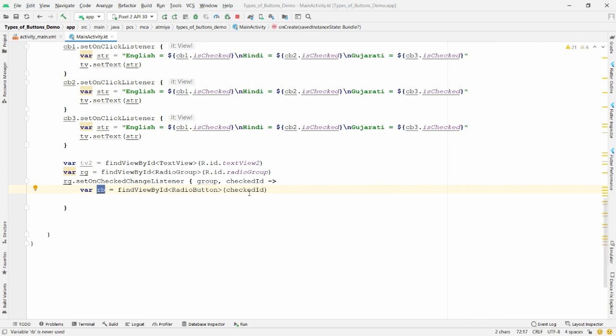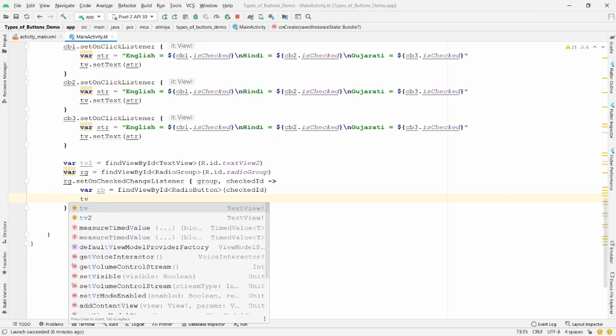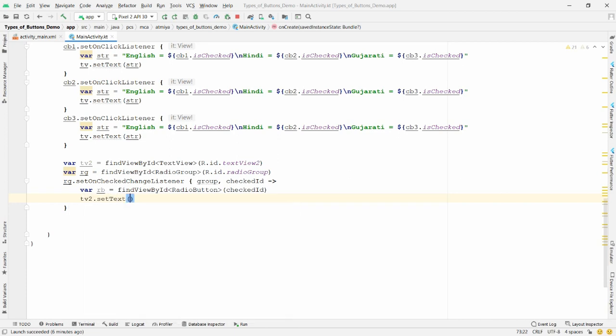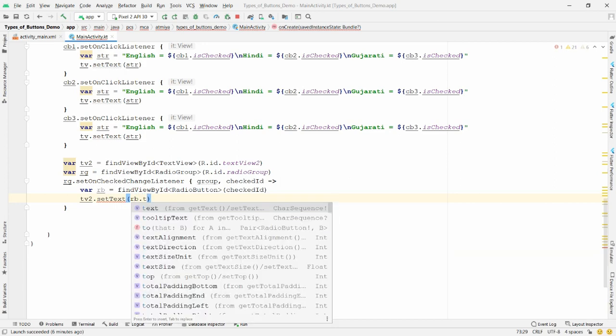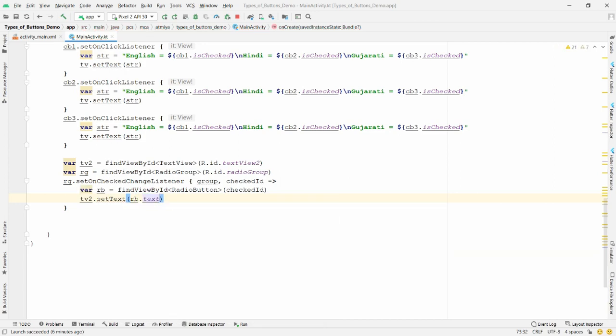If the user has selected the option Kotlin, then this RB has the value Kotlin. Now here we can simply write tv2.setText, and here we can say RB dot, that is radio button dot text dot toString is selected. So if Java is selected, then you will get the message Java is selected, and if Kotlin is selected, then you will get the message Kotlin is selected.